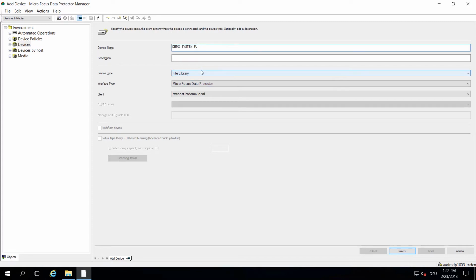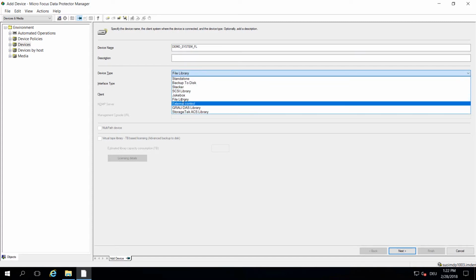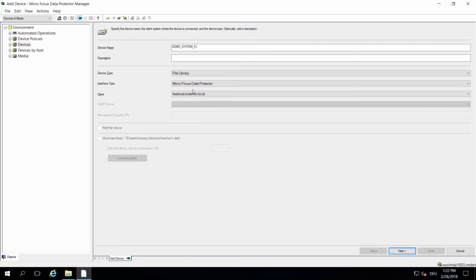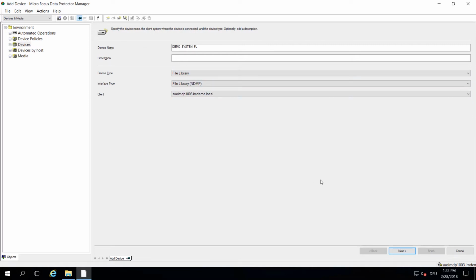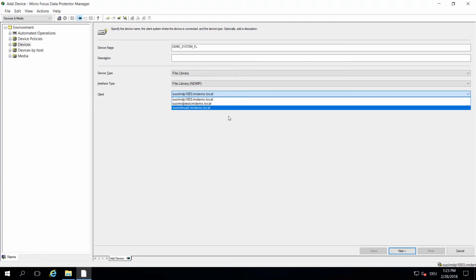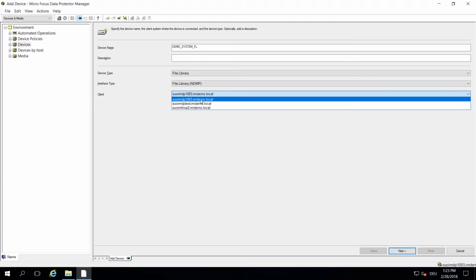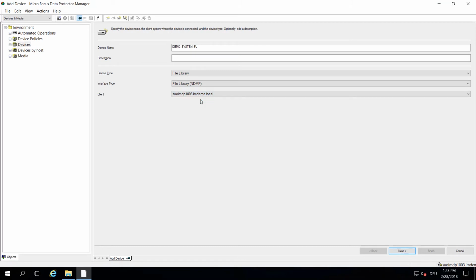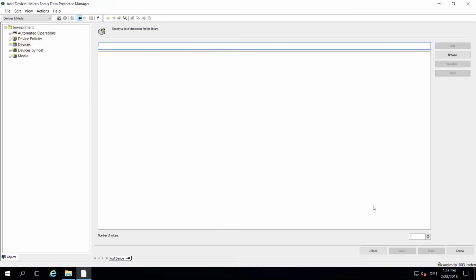So we started off with the file library in the upper half, so file library would be the right choice from here, and file library NDMP is the one that you have as an interface type. As clients, you can pick any client from your Data Protector cell that has an NDMP media agent installed. There can be many of them, and you just pick the one that is appropriate for you for whatever strategic or performance reasons, so that is down to your choice.